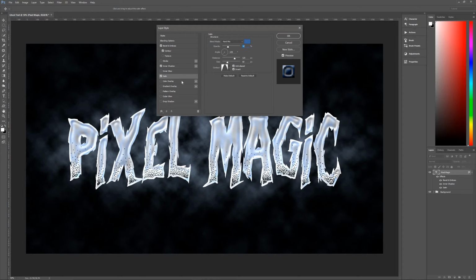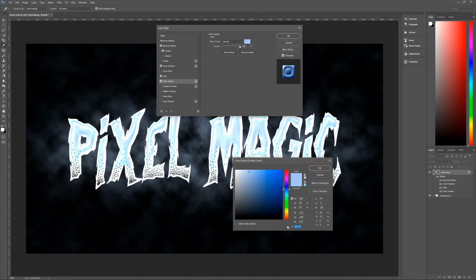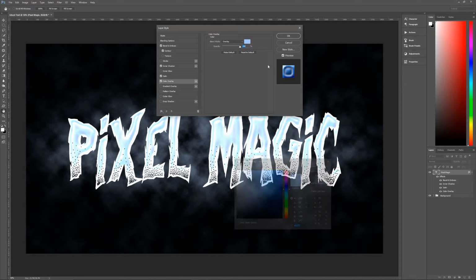Next up, we are going to use color overlay, and the blend mode is going to be overlay. The color that we're using here is AFC7F7. Opacity that we're using is going to be 100%.